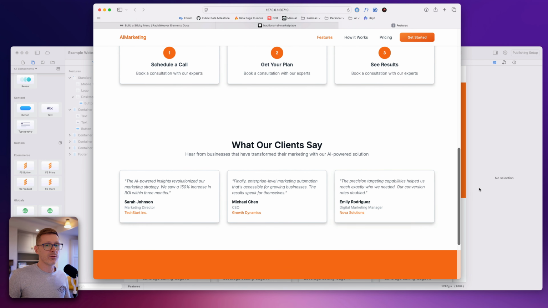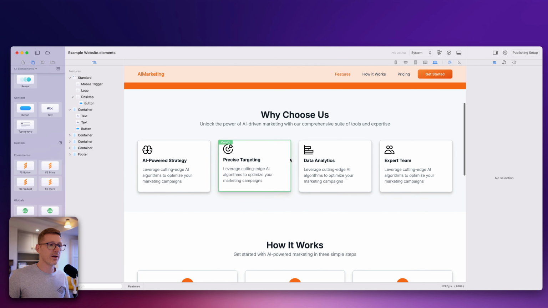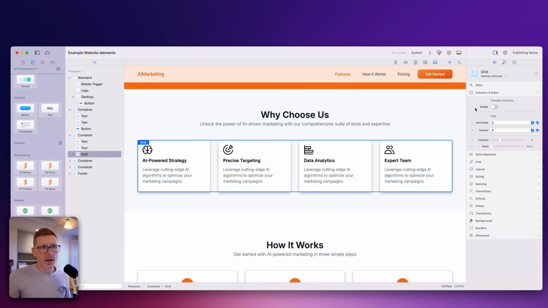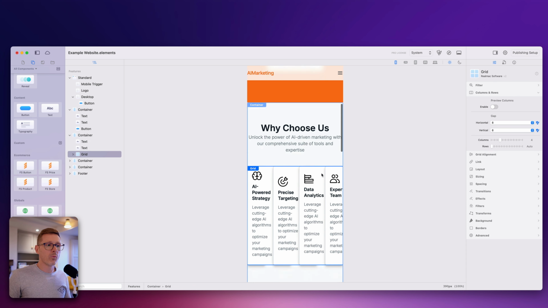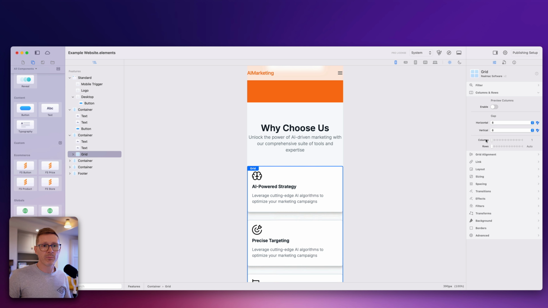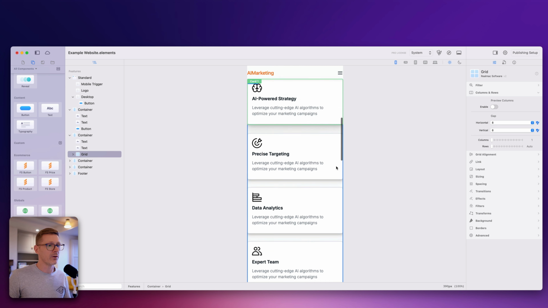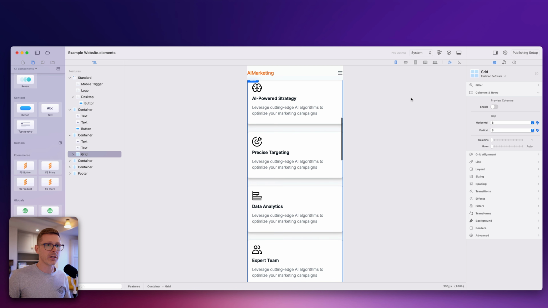I think that's worthwhile doing now. So let's do that. If I go to grid, when I'm on mobile, we want all of these to be in line. So we want to set the columns to 1 on that grid. So you can see that's all looking good.